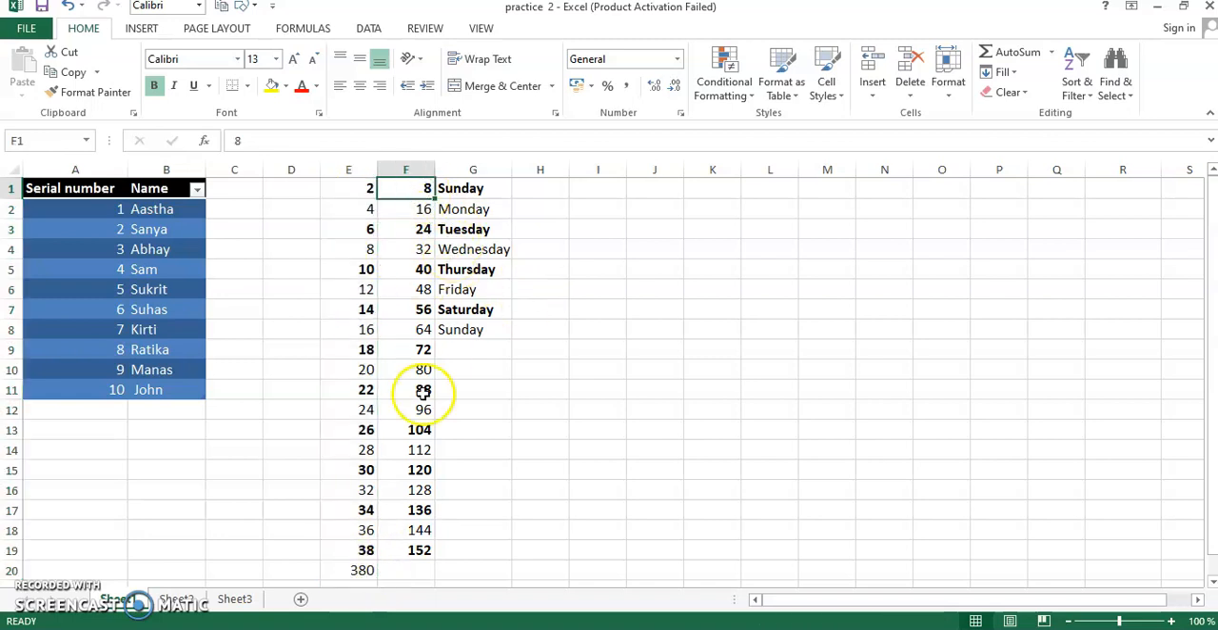Let's get the sum for this column F. Highlight everything. Go to your editing group. Remember, we're still talking about the home tab. Go to your editing group, select autosum. So this is the sum. So autosum automatically sums up everything you have entered. Okay, so that is all we can cover for today.